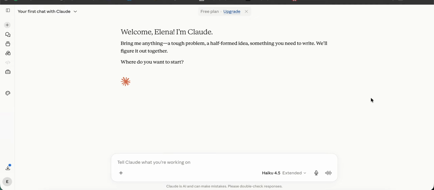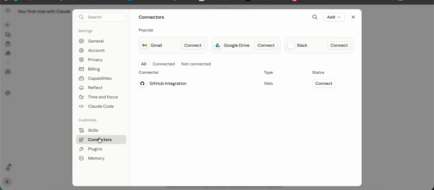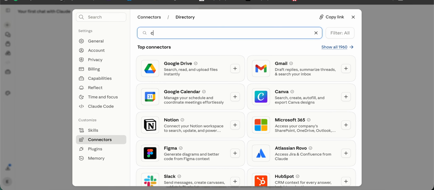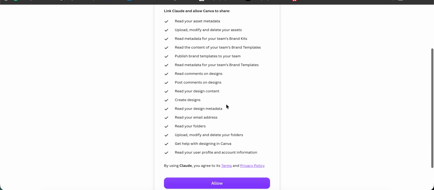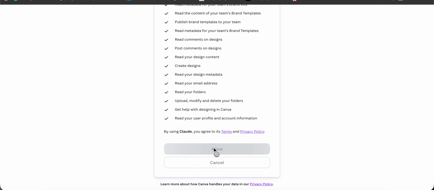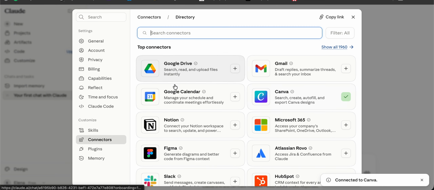Let's get started. First, you need to sign up for the free Claude account, and after you sign in, go to your profile icon, click Settings, go to connectors, and now we need to add Canva here. So click add, browse connectors, search for Canva, click plus, and right now it is added to Claude.